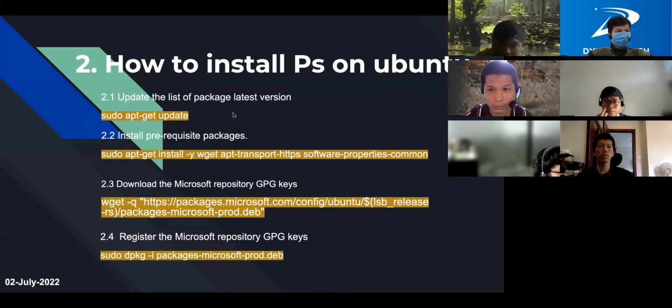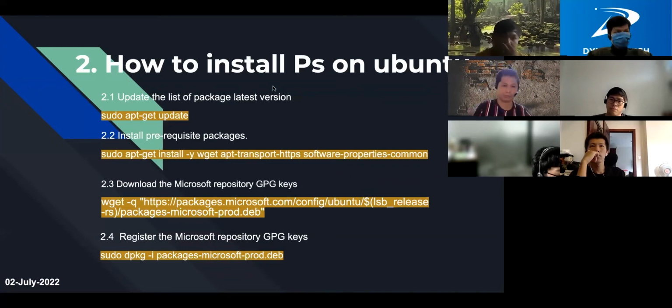Okay, the second agenda is how to install PowerShell on Ubuntu. Yes, there are several ways that we can install PowerShell on Ubuntu. I think it's useful, but maybe if we have a task, we need to research more if we want to know how it is full.